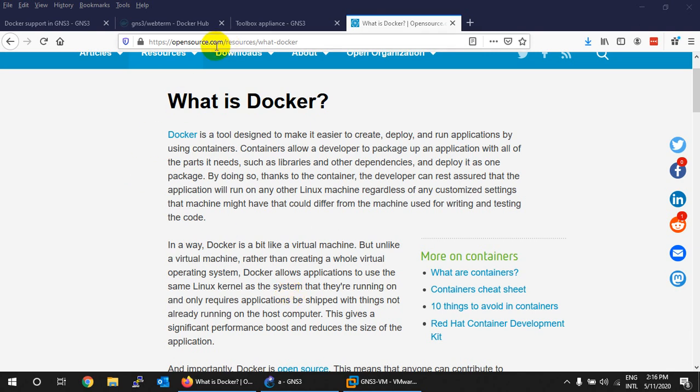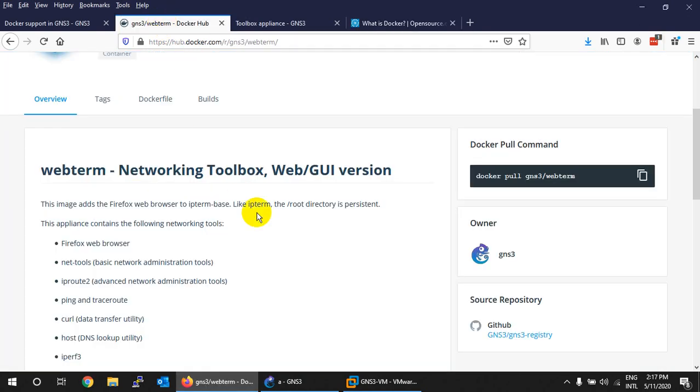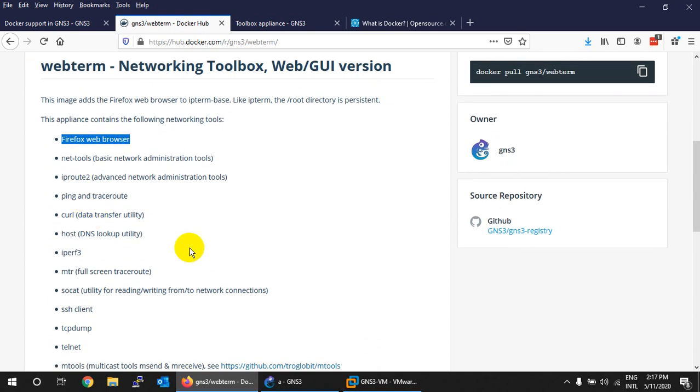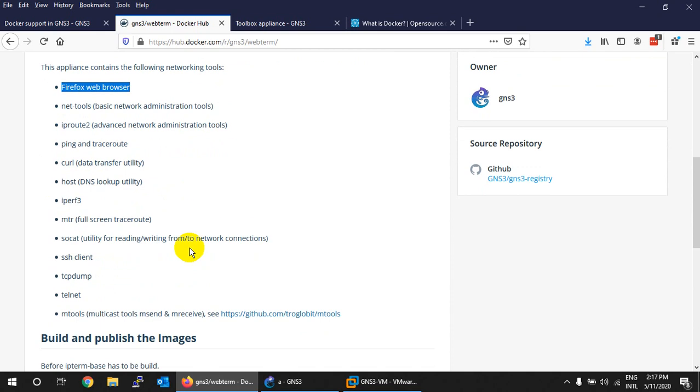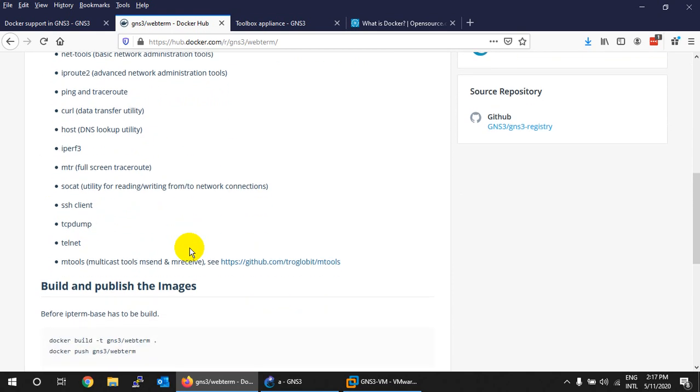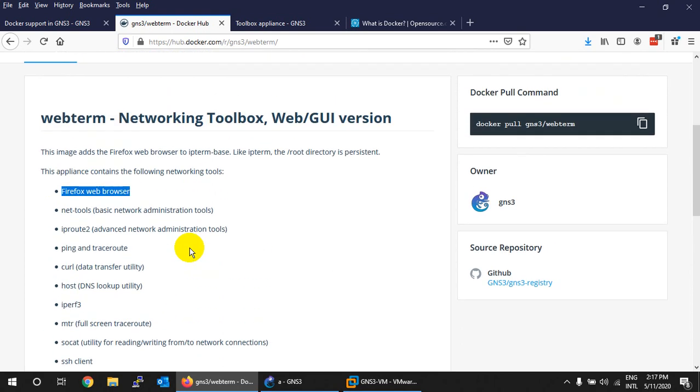Throughout the course on Cisco ASA firewall, we will use two Dockers. One Docker is Webterm. What is Webterm? Basically, in Webterm you will find a Firefox web browser, which we require. There are networking tools as well. You will find IP route, ping, traceroute, host, DNS entry, SSH, telnet, and many other things inside this Docker, which is very good.